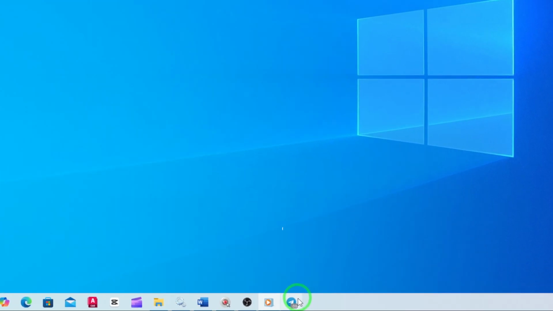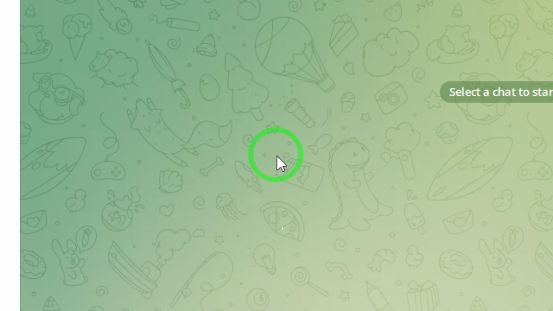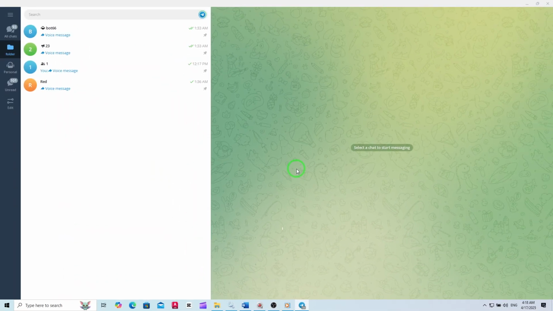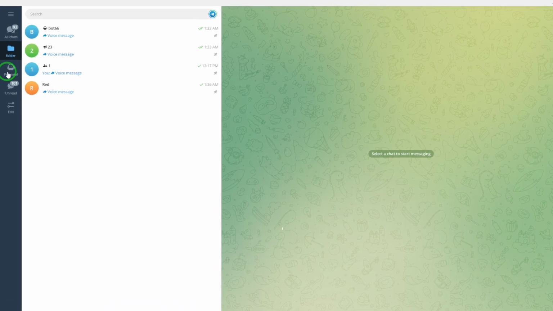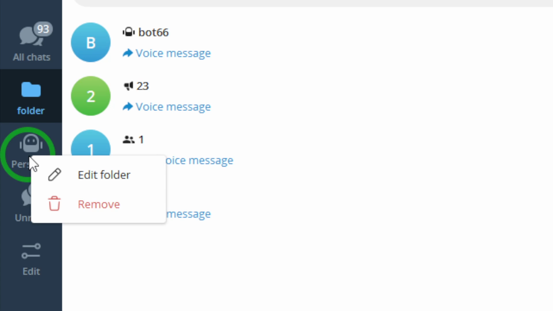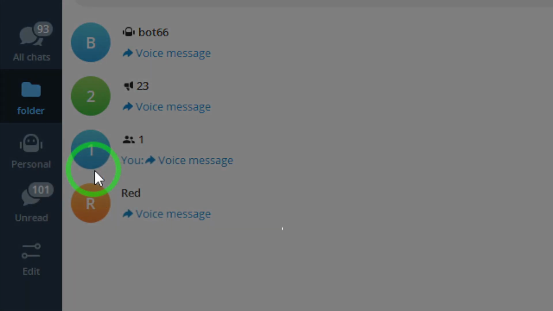First, open the Telegram app on your computer. Once logged in, locate your existing chat folders on the left-hand side of the screen. These appear as tabs just above your conversation list. Find the specific folder you'd like to modify, then right-click on its name. A context menu will pop up. Select Edit Folder from the options.